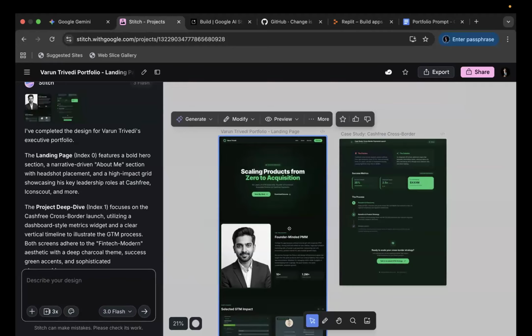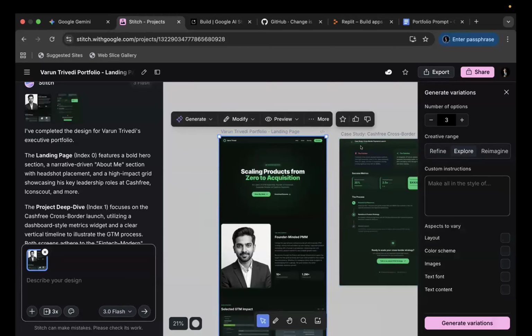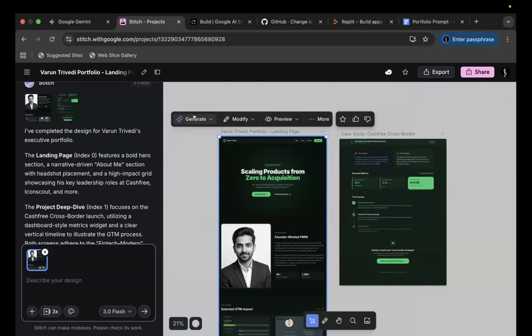Now, if you feel like, hey, my design feels generic or it doesn't look good, there is one quick thing which Google has given us, which we will now use to improve our designs by at least 3-4x. Let me just do this again. You will see this option called generate variations. So for the landing page that you have, my suggestion is that you try and generate variations for it.